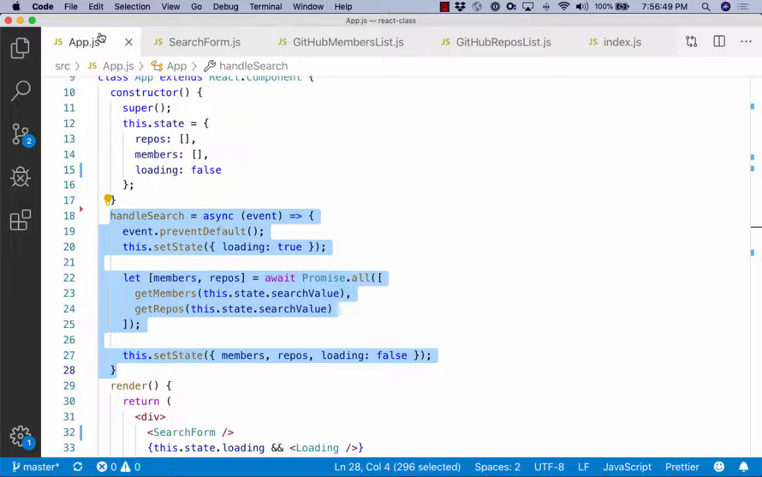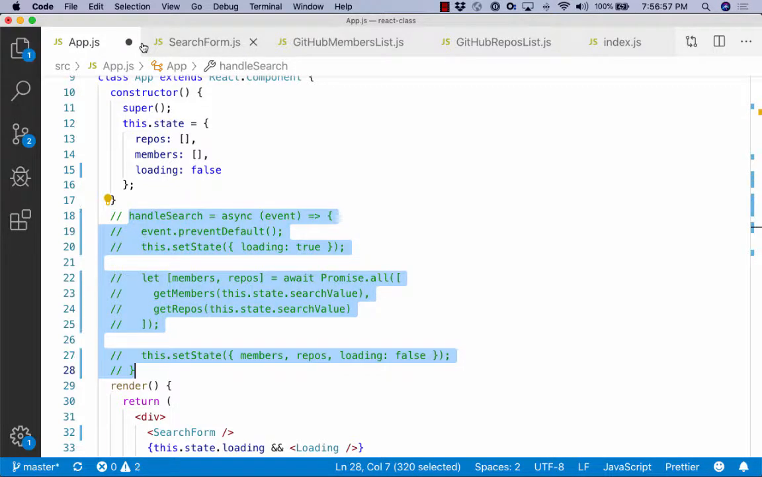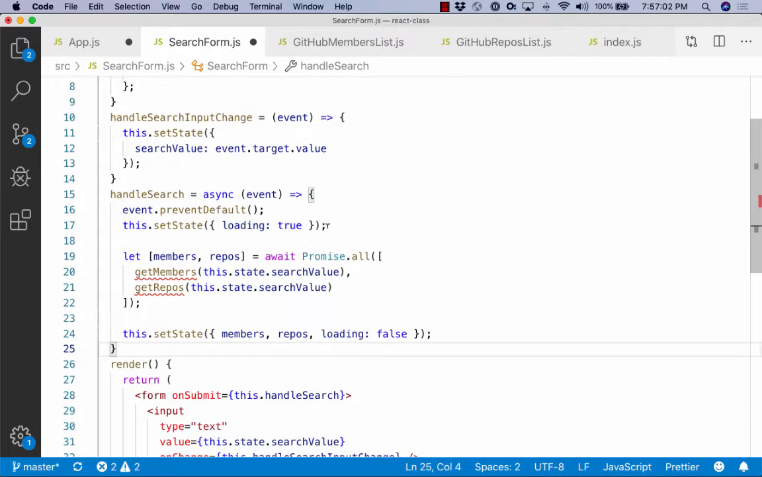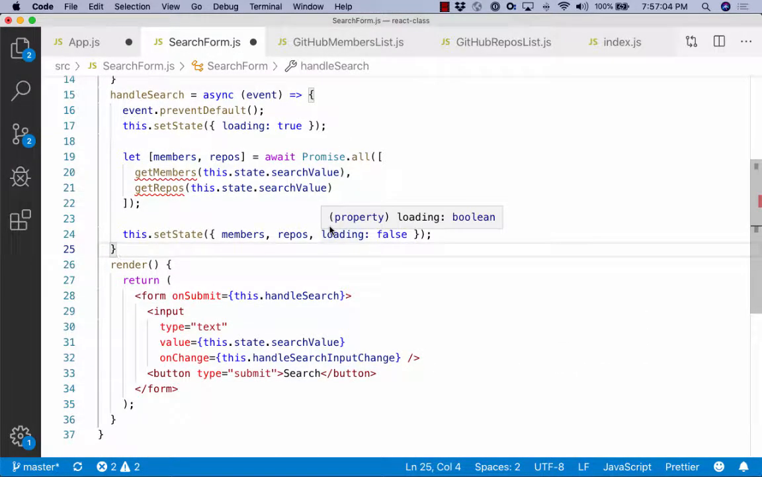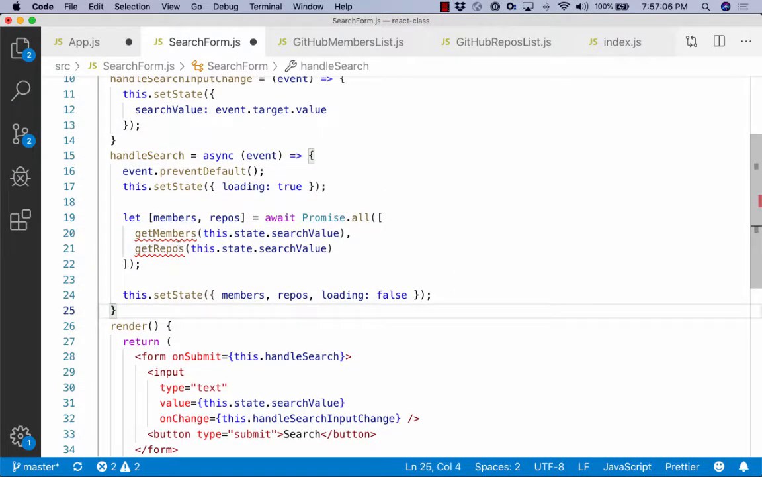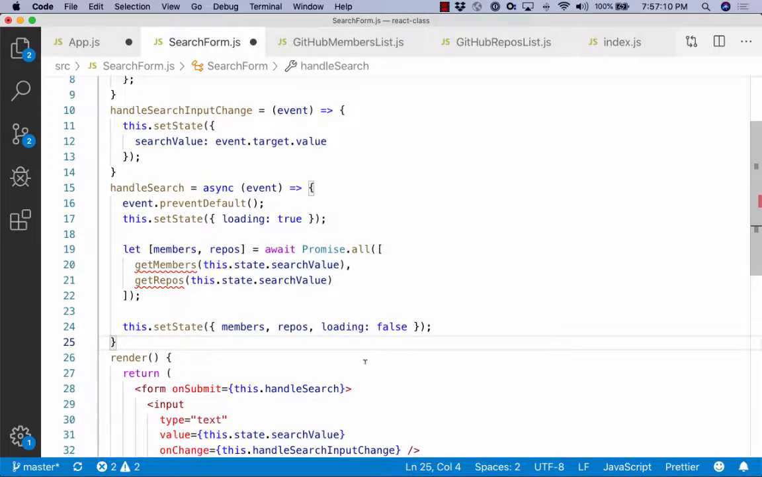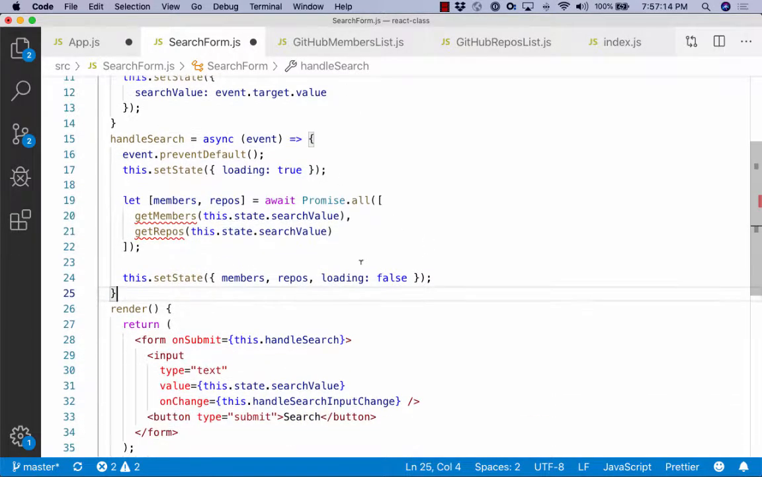Okay, so any questions up until this point? Okay, so let's assume I copy this and I paste it right here. If I did that and I did all the necessary imports to make these red lines go away, I would do the search, set the loading to true to toggle that whole thing, fetch the data, then render it. Anyone see any issues with this?